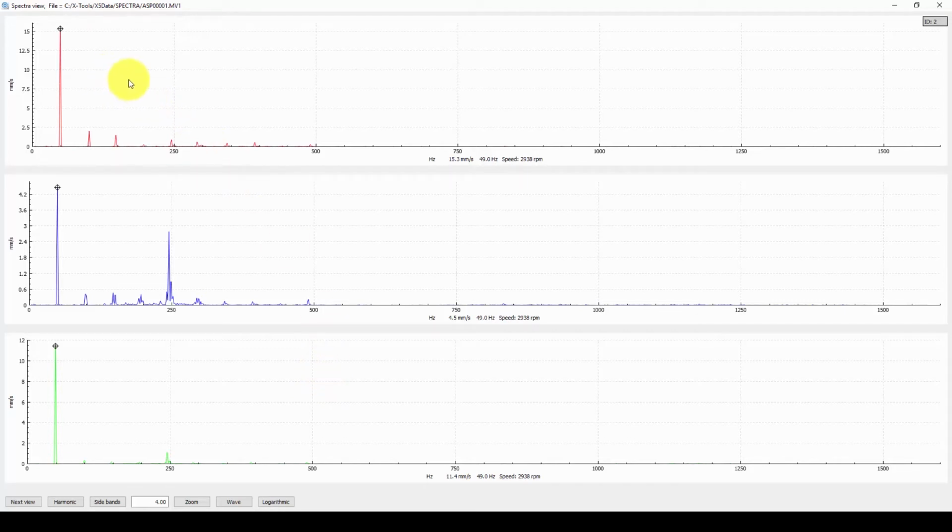The marker is by default set to the highest top. We can see that this gives us an amplitude of 15.3 millimeters per second, a frequency of 49 Hz, and the rotor speed, which in this case is 2,938 revolutions per minute. Here, we have chosen to save the speed when we perform the measurement with the Viber X5, and therefore it can be displayed. Otherwise, it would appear NA, which means not available.